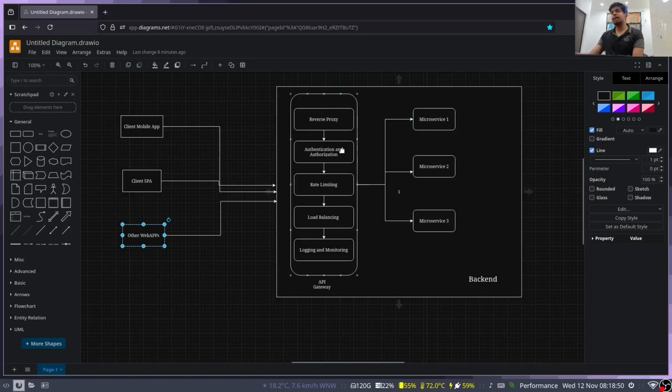So managing all these features, authentication and authorization, rate limiting, logging and monitoring for each microservice will be very hectic and repetitive. Here I have only drawn 3 microservices, but in the production environment there can be many more. So it's simply not practical to write all these functionalities for each microservice. So we have an API gateway. When a client makes a request, it does not directly go to the particular microservice. It goes through this layer called API gateway.